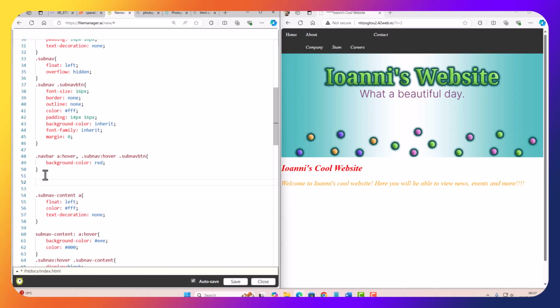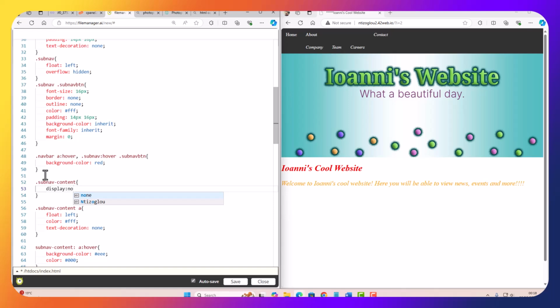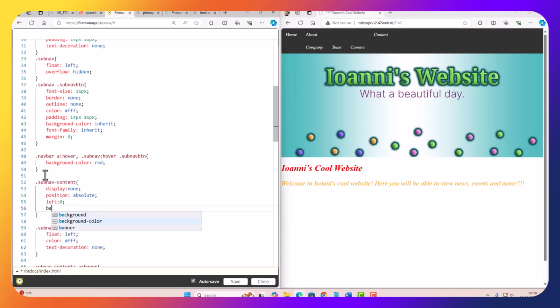So let's create a new style here, and we're going to call this dot subnav hyphen content. The style will be display none, semicolon to add my statement, position absolute, semicolon to add my statement, left is going to be 0, background color is going to be red, and the width is going to be 100%. And finally the Z index, so it's always at the top, is going to be 1, because we want this always to be at the top.